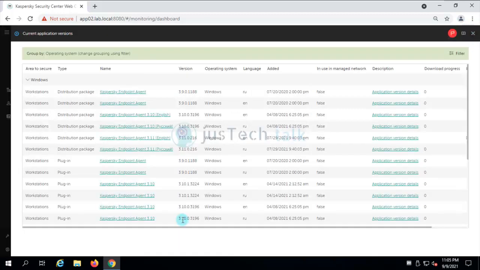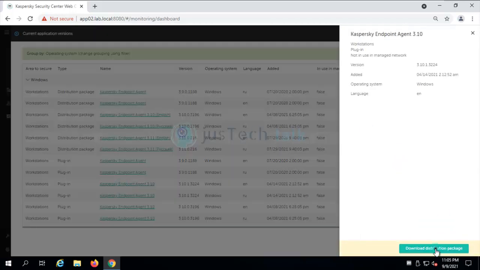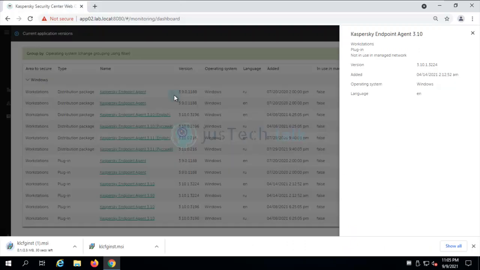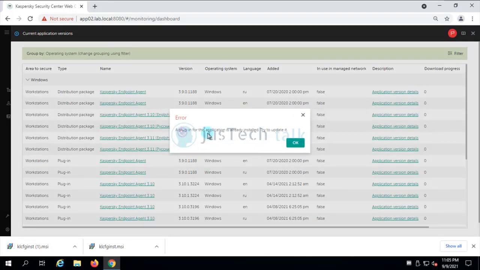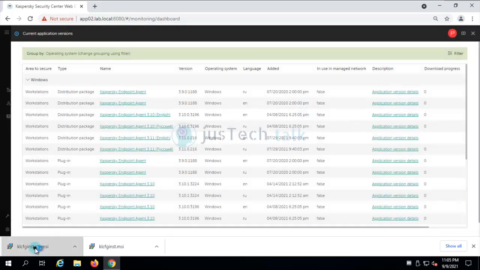Okay, over here what I need to download is the Kaspersky Endpoint Agent plugin in English. I am going to download this one. Okay, let it download. And you see a plugin for this application is already installed. This is for the web plugin, but not the one which I have just downloaded. Let's install this plugin over here.